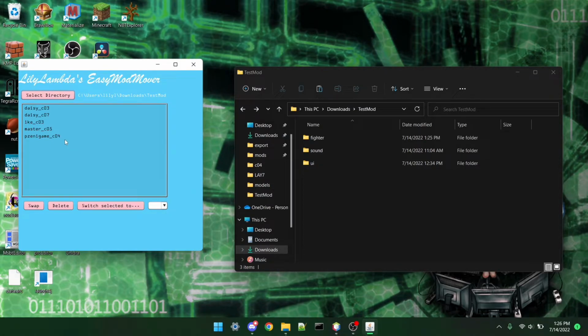Delete also works for as many mods as you want, so if I've had enough of, say, this Ike and this Squirtle, I can make both of them disappear in one fell swoop.